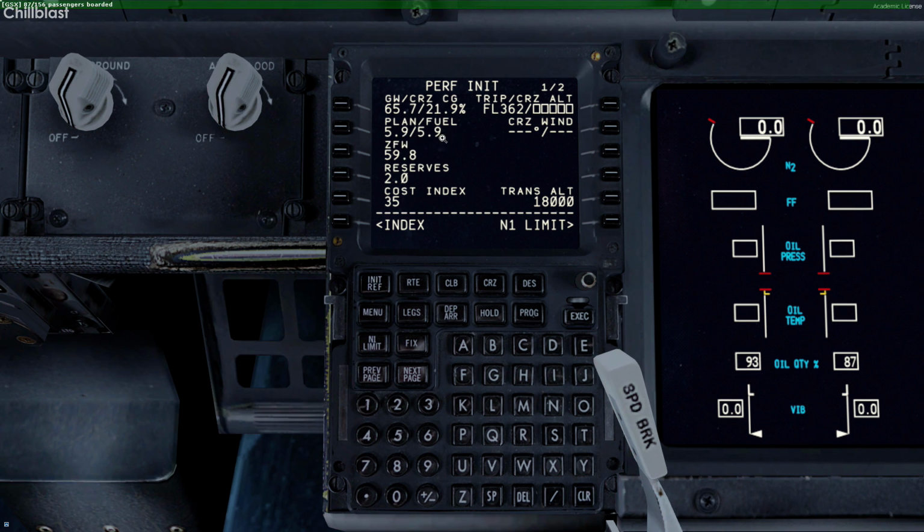I'm assuming we're planning 5.9, and then our fuel on board is 5.9. I'm assuming this is before you start loading on your fuel, because I've always put the plan fuel as how much you're planning to use on your flight, not actually how much you have on your aircraft. I've just noticed that changing this does change the gross weight.